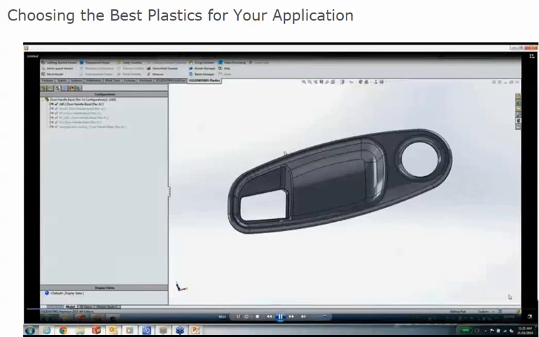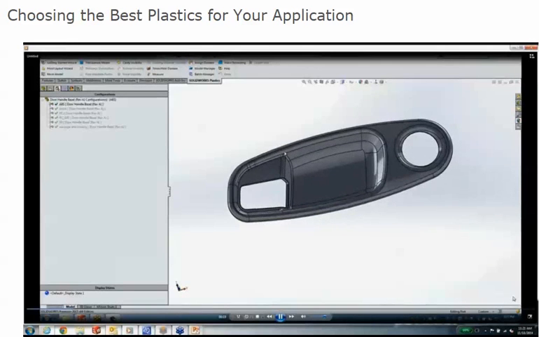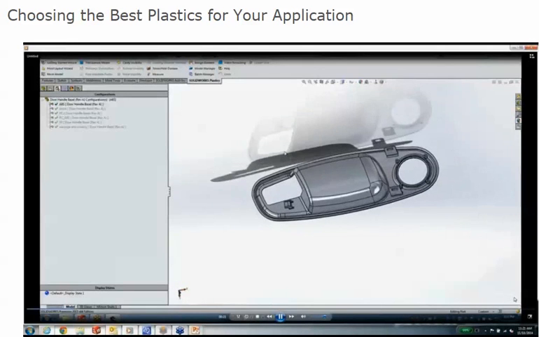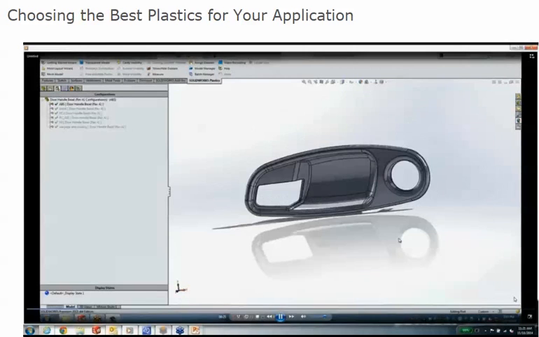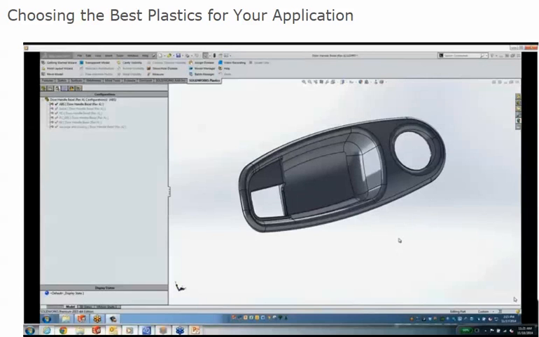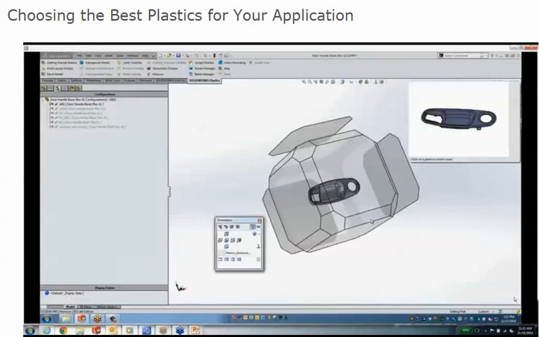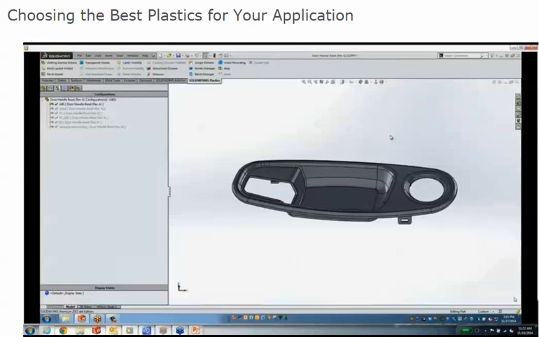So this is a simple part. It's a door bezel that you would find on the inner door panel of a car, and we're going to look at a couple materials and see how it's manufacturable based on the different materials we choose. So the first analysis we're going to look at here is using ABS, and we chose ABS first because it's a good price point. It's tough, and it would be a perfect material for this.